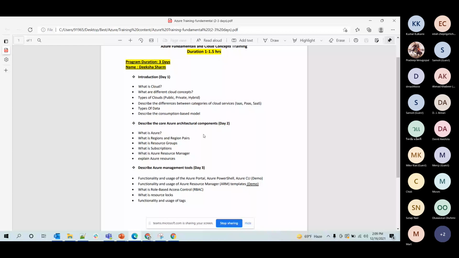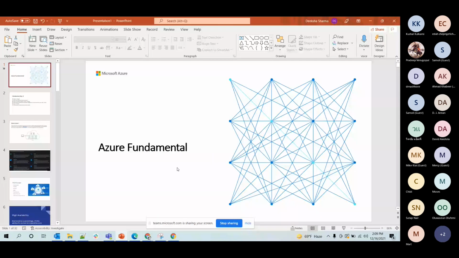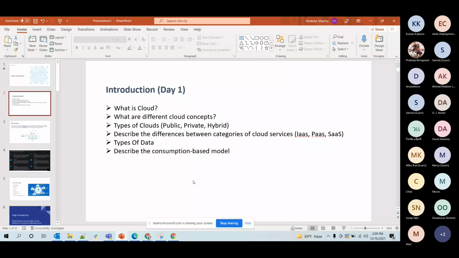So if I move to the day, in today's session we will start with Azure fundamentals. This is a very fundamental, beginner level topic we have picked up, for a person who is completely new and has no idea about Azure or any cloud. So I picked up that topic, which is usually for a beginner level. Today, as I mentioned, we are going to cover all these topics, like different types of clouds, what is cloud and how it works.